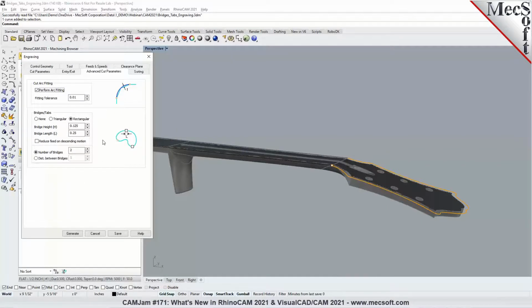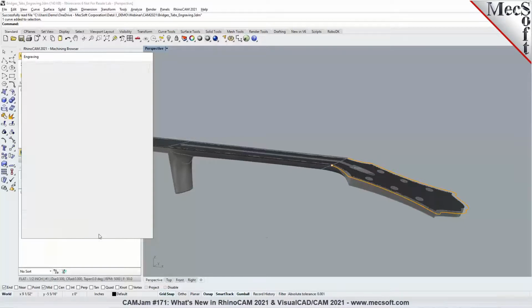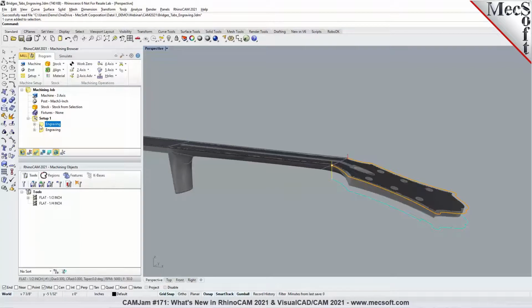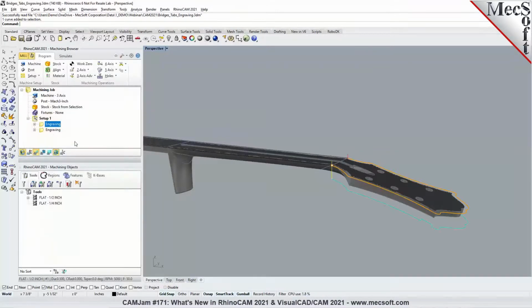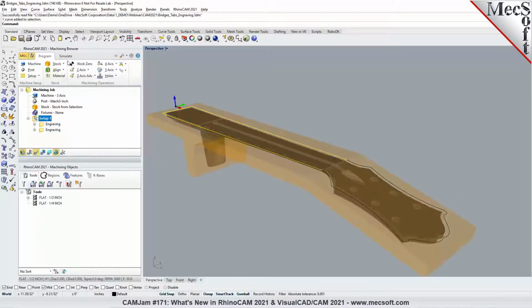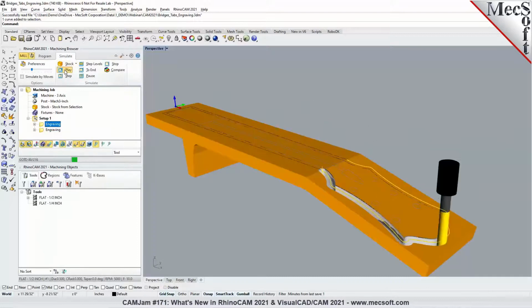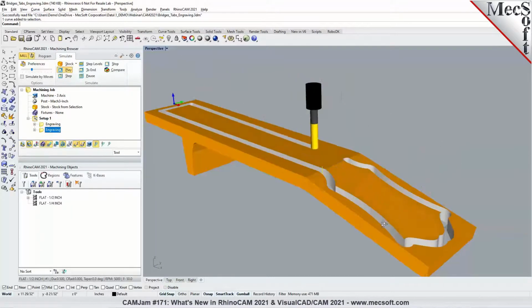Now this is very similar to how you can do bridges and tabs in profiling. We now have the option to specify bridges and tabs in engraving as well, starting with this latest version. So you could specify the number of bridges that you'd like to insert. You could also specify the height and then the bridge length under the Advanced Cut Parameters tab. So this could be done for both planar and non-planar curve geometries. Here's an example. I'll run a quick simulation so you can actually see the bridges being created.